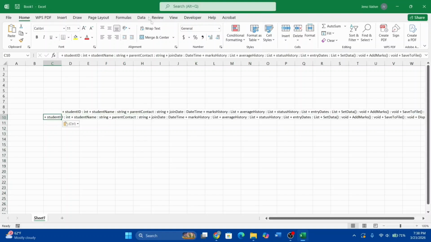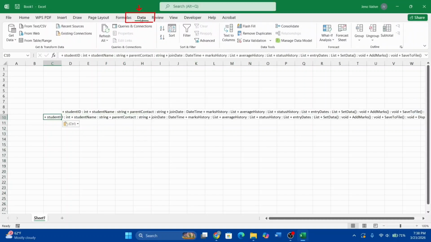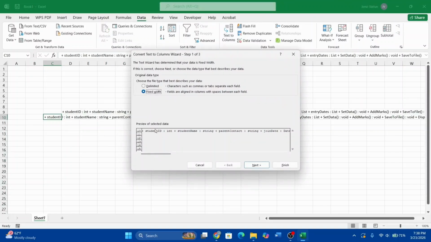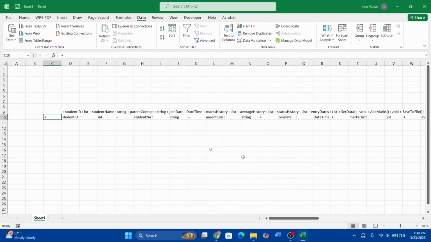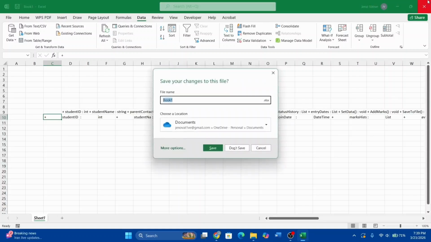You can use the Data tab and go for the Text to Columns option. This one right here, and go ahead and make the changes, click on Next, click on Next once again, and finish it up. You can also use Small PDF or Adobe Acrobat in order to upload a PDF, convert it to Excel, and then download it. And that's it, everybody.